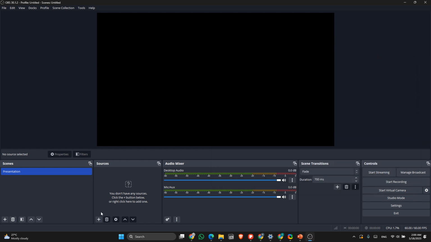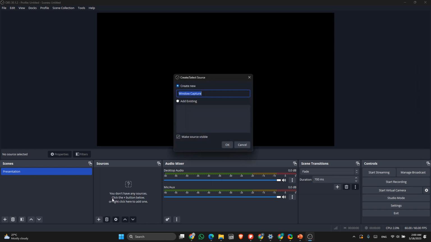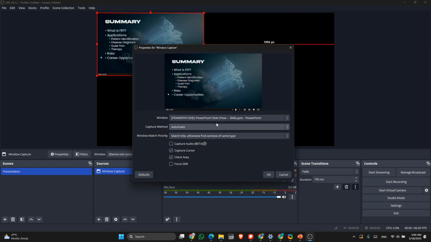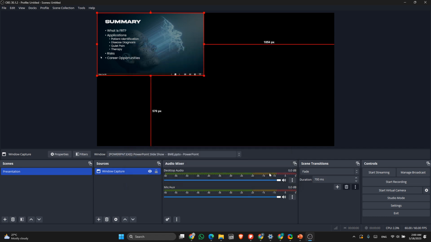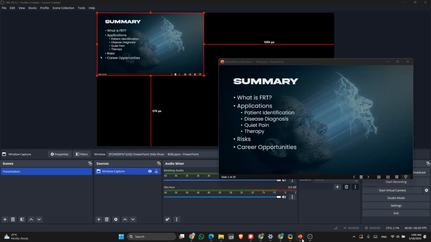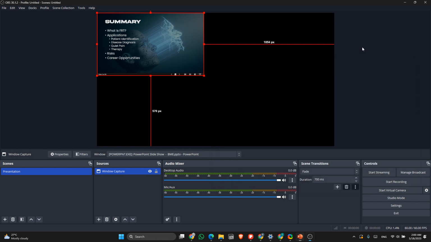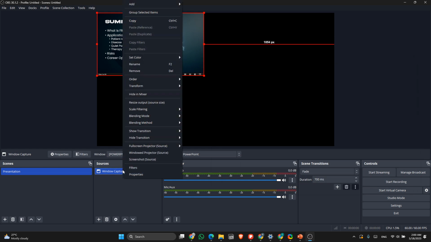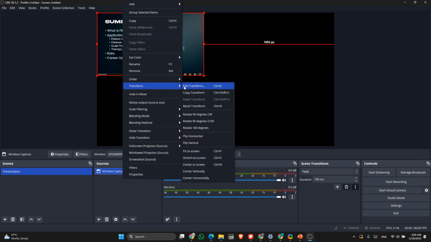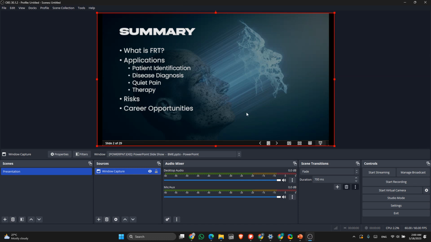I'm going to OBS, and under sources I'm going to go to Window Capture, a new Window Capture, and from that I'm going to be selecting my PowerPoint slideshow as the window to be captured. I'm going to click OK, and since we have it in a small window like this, you can see that it's only taking part of the screen, right? What I can do for this is right click on it, go to Transform, and click on Fit to Screen. Now you can see it's fitting to the screen, but there are still a little bit of black bars left on either side and on the bottom as well.